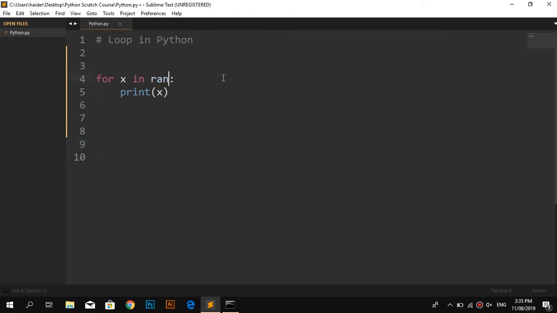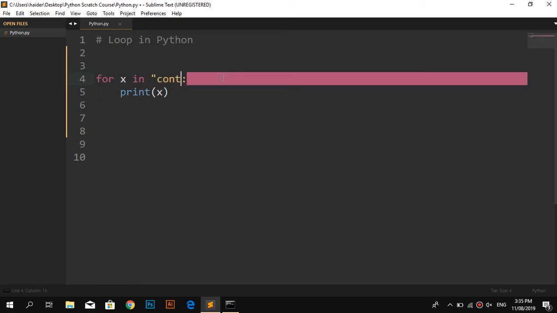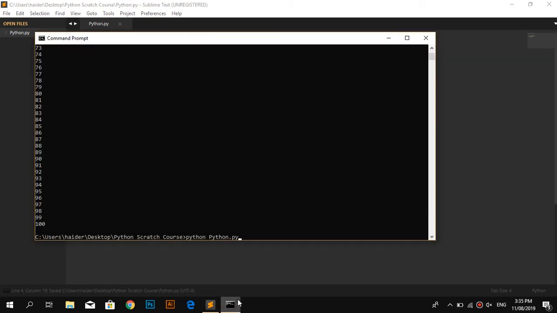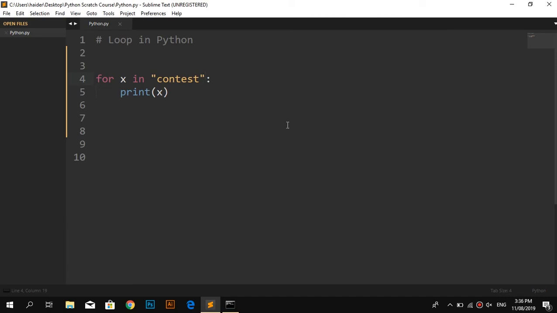Okay, let's suppose I'm writing a string, the characters of const, and I want every character of this string to be printed on my console screen separately. Alright, so Control S, and let's see the magic. You see that const is separately displayed on my screen. This is how you can use a for loop for printing something. You can use a for loop for multiple printing.